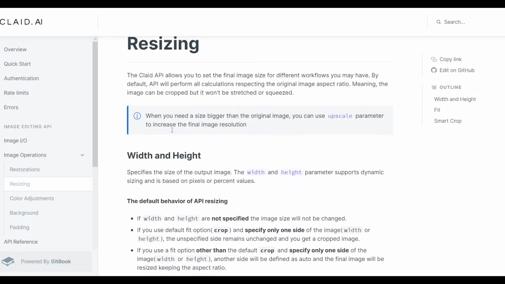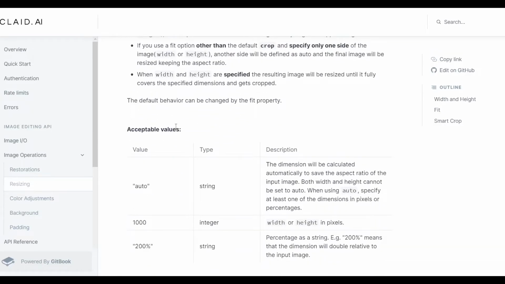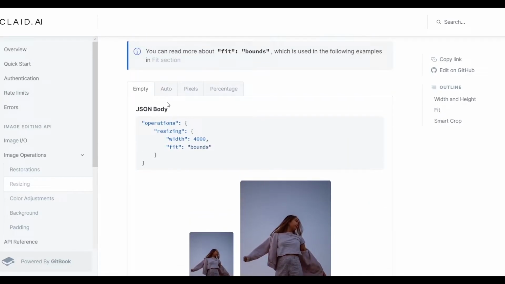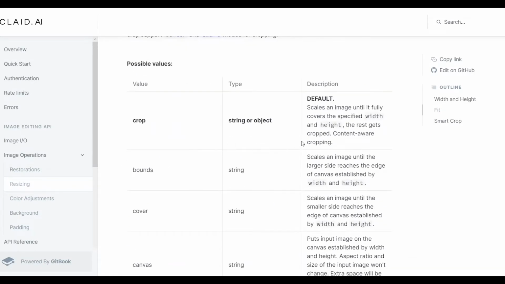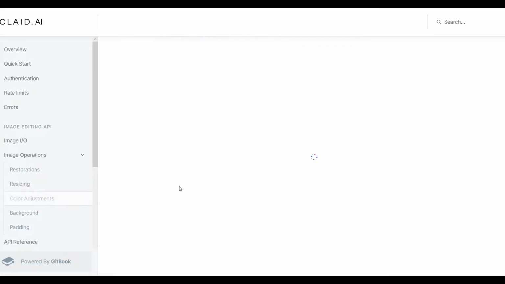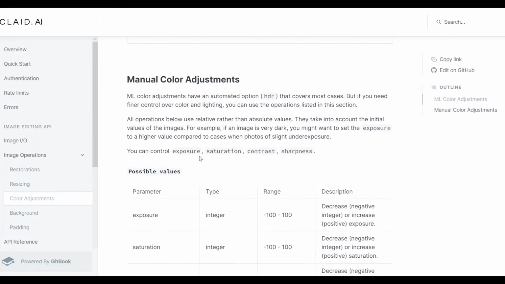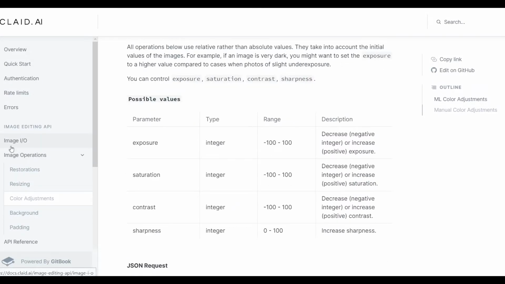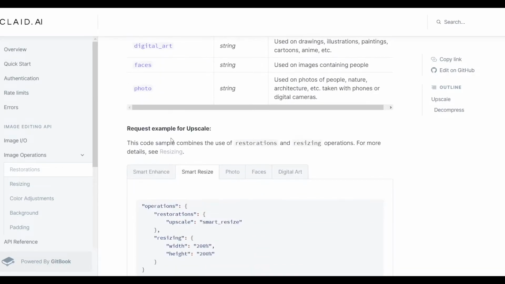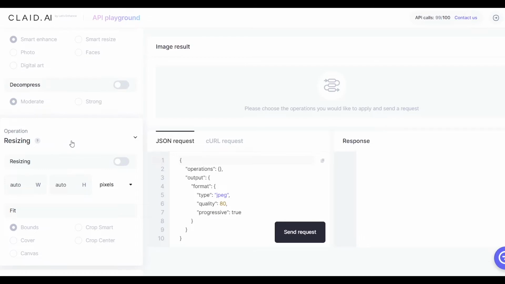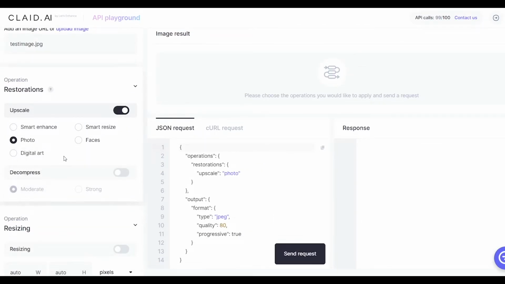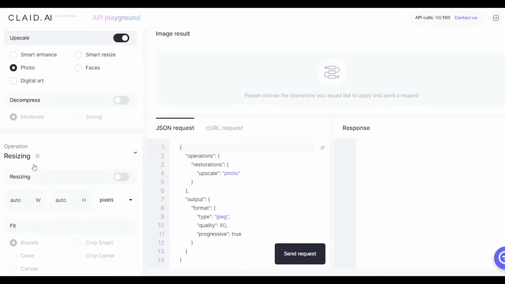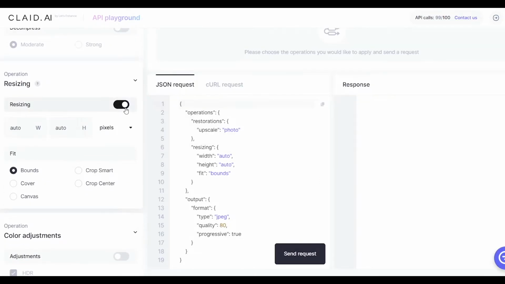which will take you to the documentation of the API Playground, where everything is explained in depth with, as you can see, examples of what each of the functions do. The color adjustments, as you can see, again, explains absolutely everything you need to know about each of the functions, which is a very handy tool to have. For this tutorial, we're just going to upscale the photo, and we're not going to decompress it. Resizing, yes.